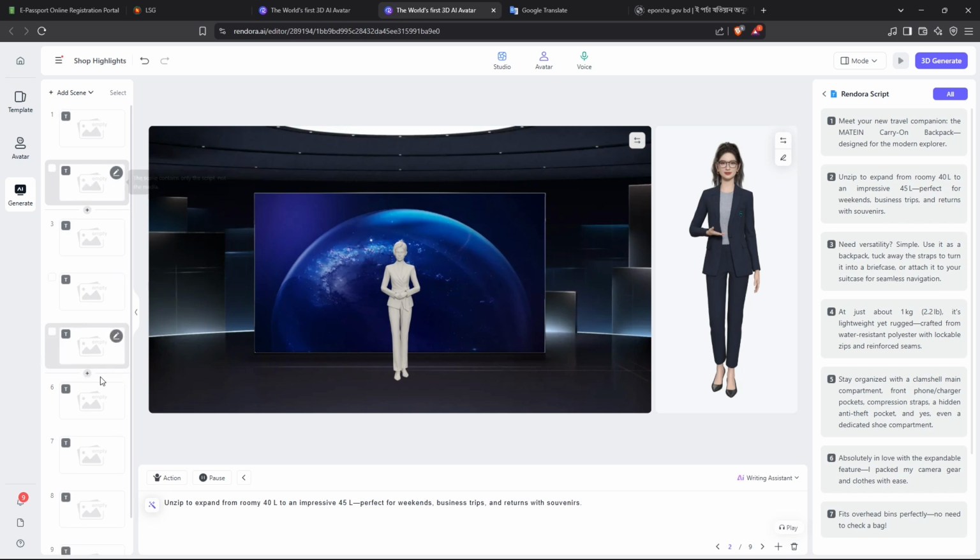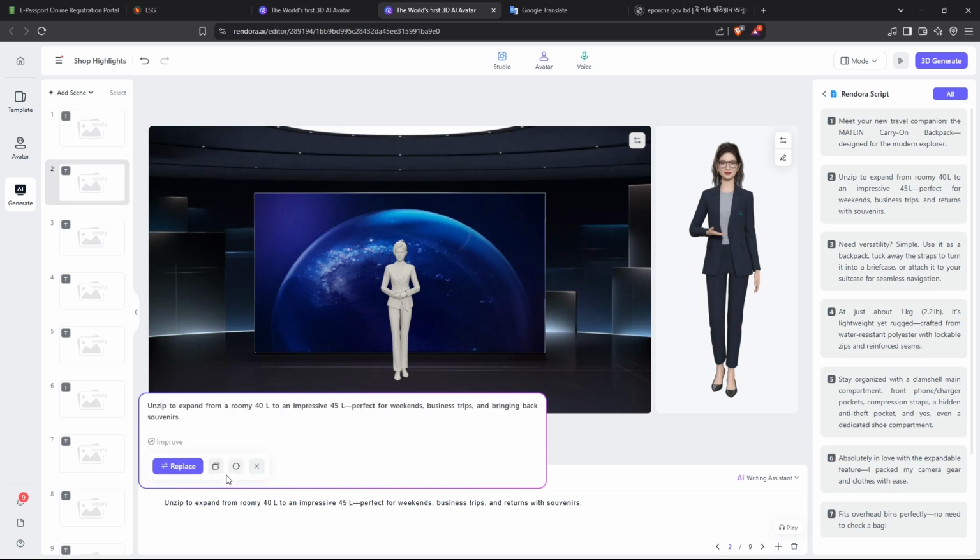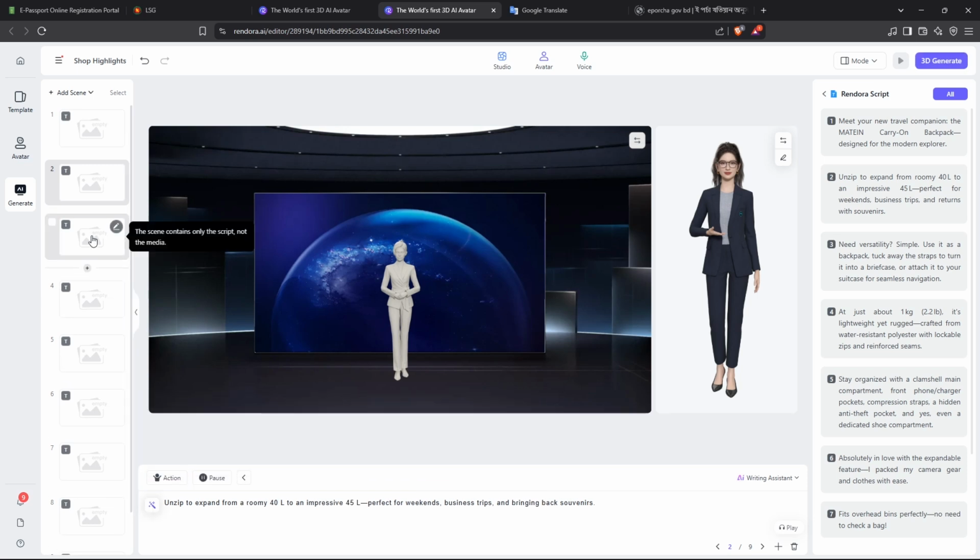Similarly, select the second scene and click the Enhance icon. Then click the Improve button and replace. Apply the same procedure to all scenes.